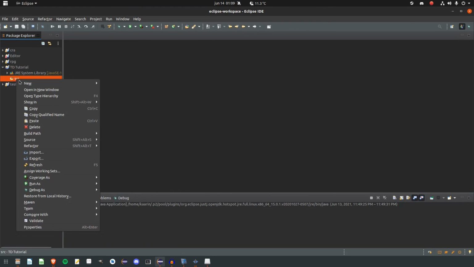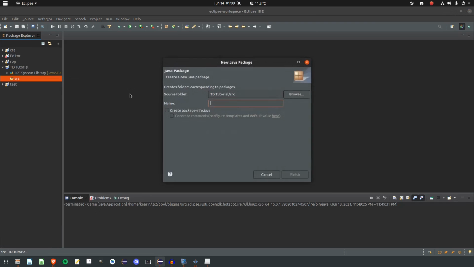And in our source folder, we're gonna create a new package. We use packages to pretty much organize all our code. We have one package for rendering, one package for enemies, one for event handling, and so on. But this package will be called main. The main package is pretty much where we put all our main classes.